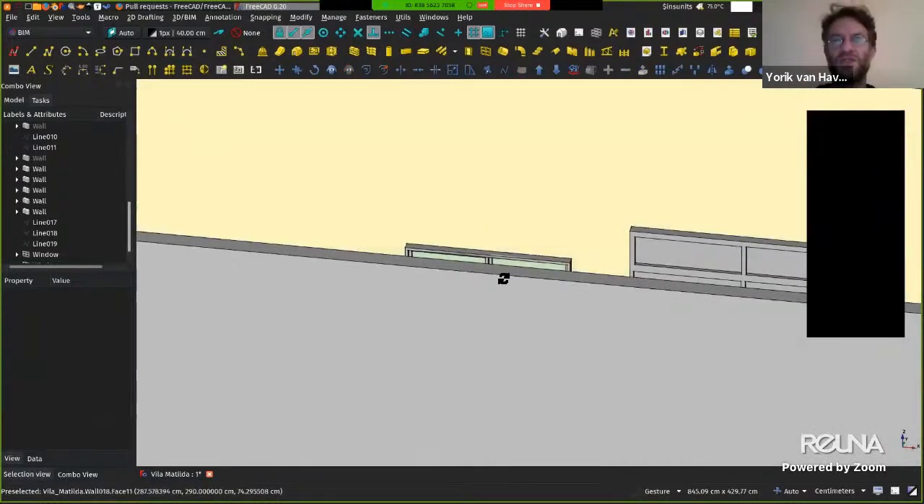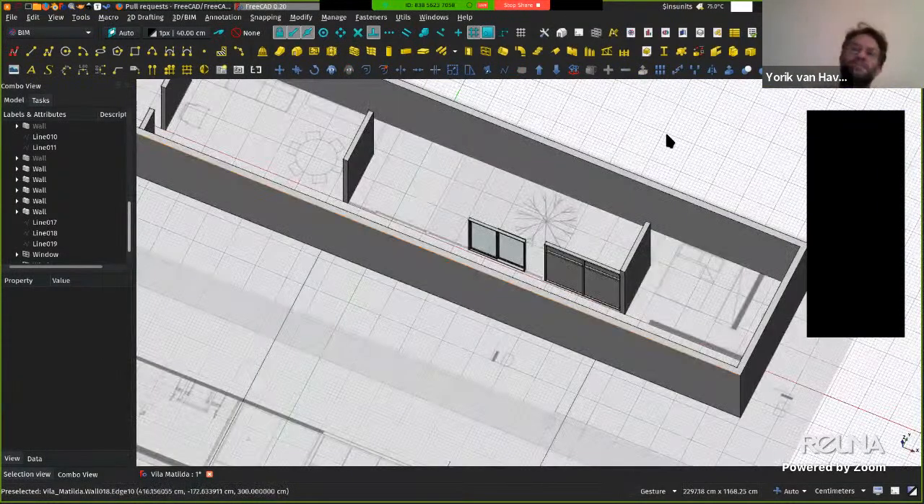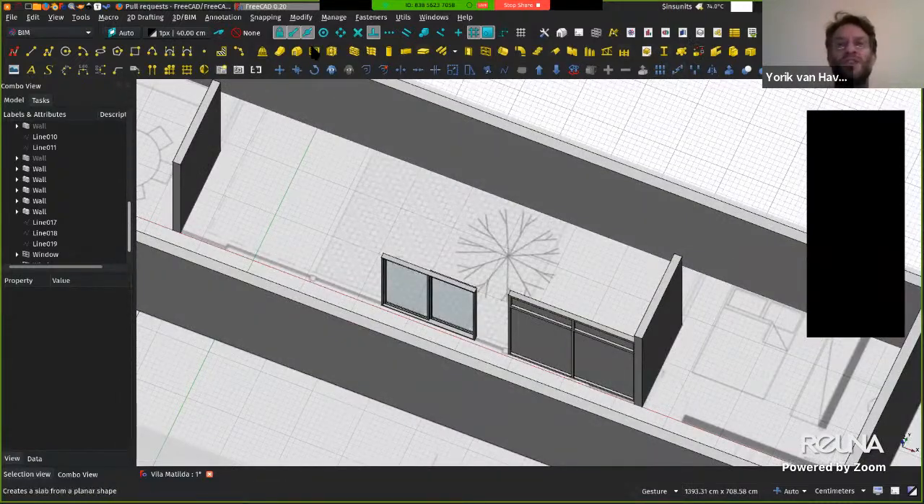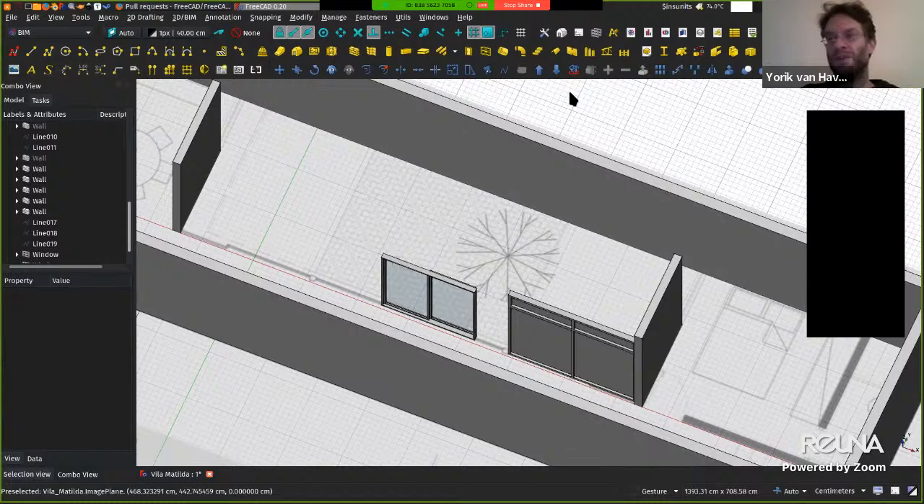So that was just to illustrate that you can use the standard beam tools of Freecad and model the same way you are used to from other BIM applications, but the real strength of it is that you can model any way you want.